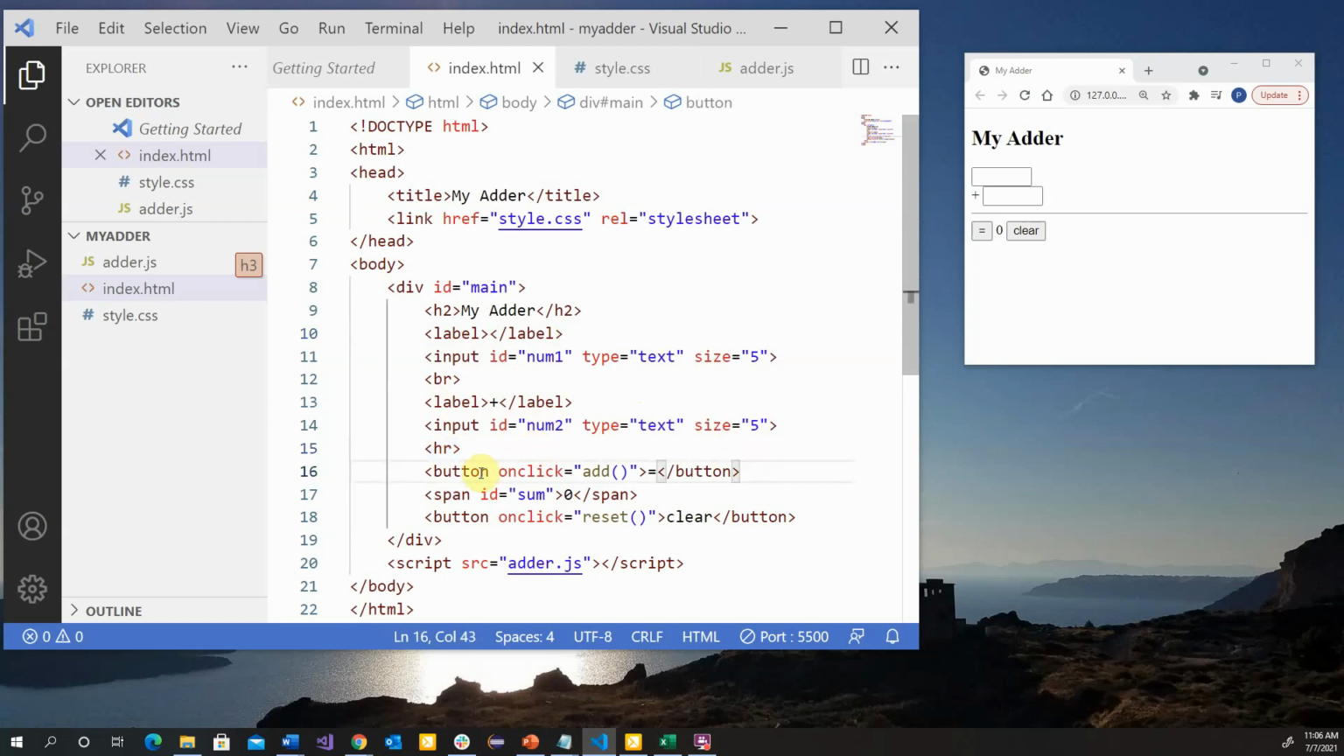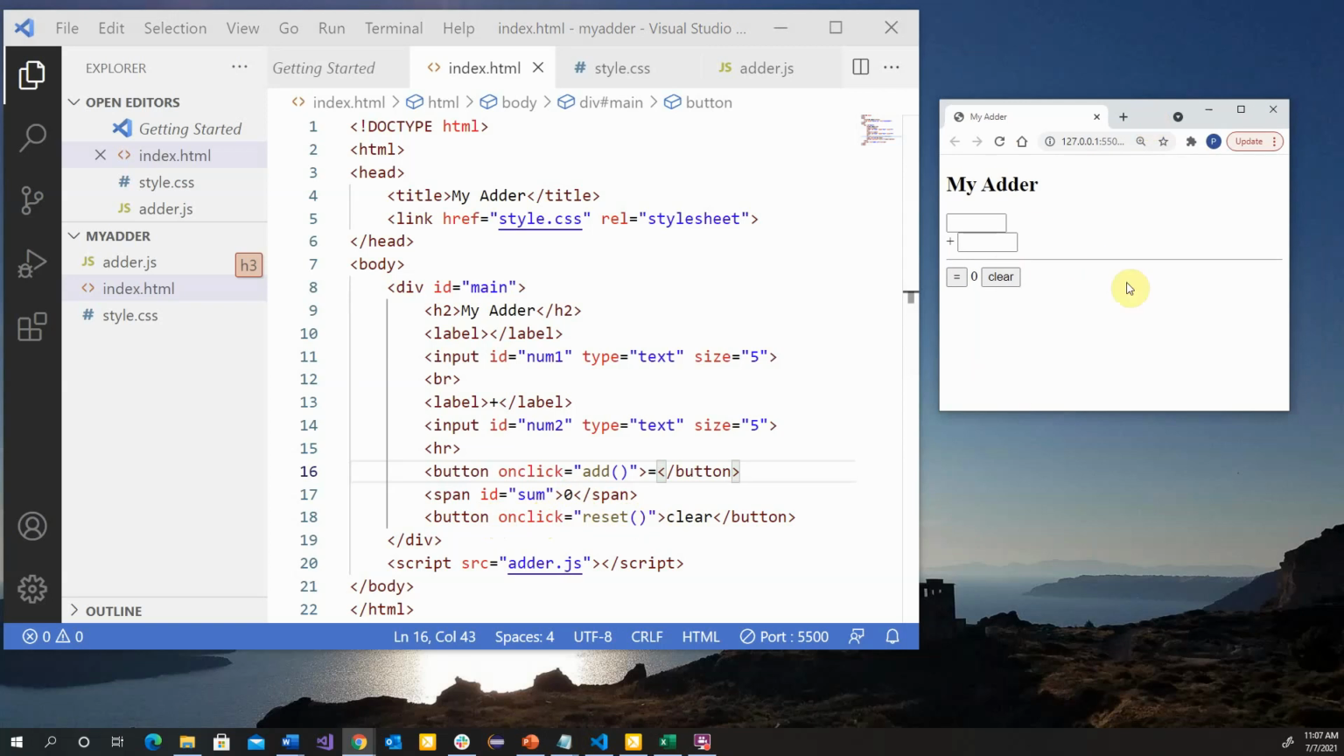Then I have a button that when you click the button, we're going to look for an add function in JavaScript. And equal is what's going to display on the button. Here's the span, ID equals sum, and that is where the answer is going to go. You see I put a 0 in it just to start. And then another button, when you click this button, it's going to look for a JavaScript function called reset, and the words say clear. So here is what this currently looks like with no styling associated with it.